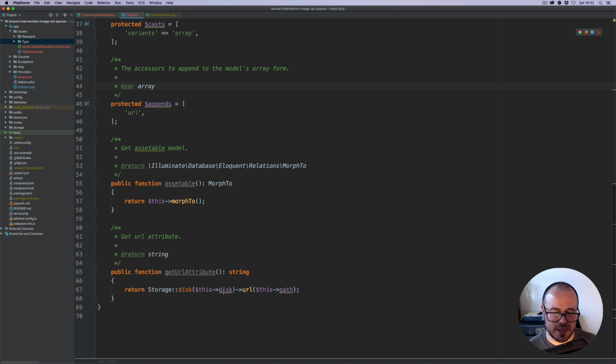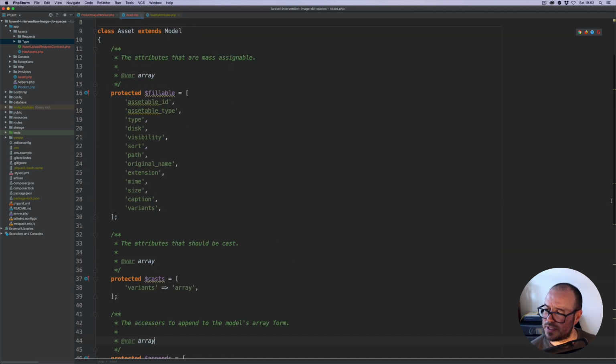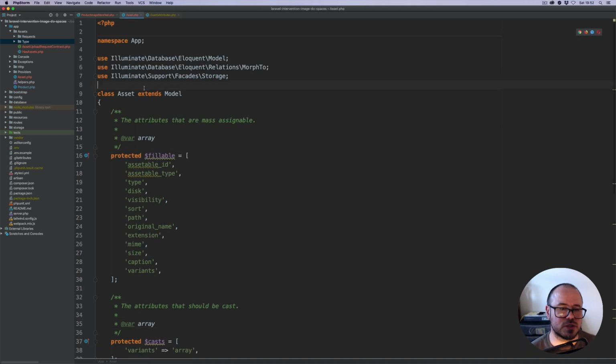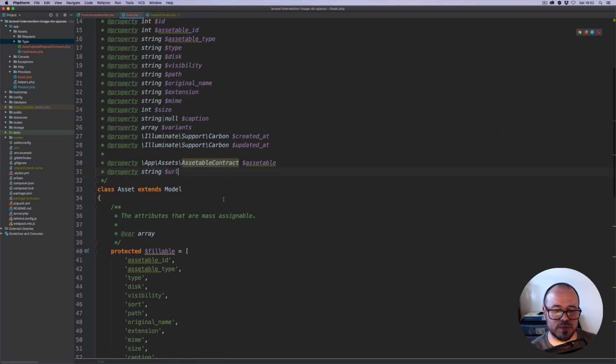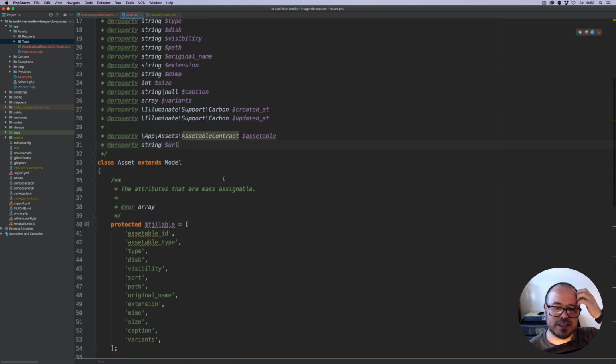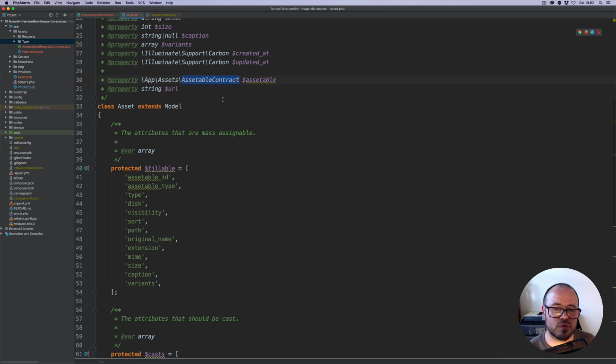Now, as you can see, my IDE is highlighting these properties, and this is because obviously I don't have the doc blocks on this class. So I will quickly paste them here because I have them already generated. Let's just do this. And there we go. So all these properties. Now, assetable will return assetable contract.